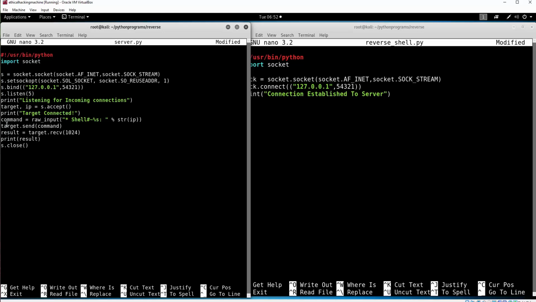So let us double check. We got target connected, we got prompted to input a command, we send the command, we receive the results of the command, we print the results, and we close the connection. So let us code the part of the client, or of the reverse shell code. So let us do that.